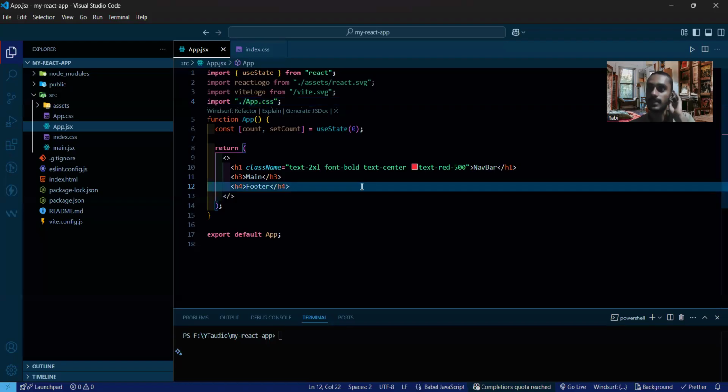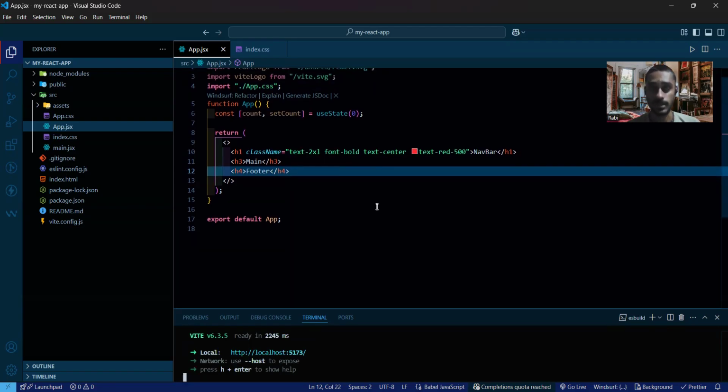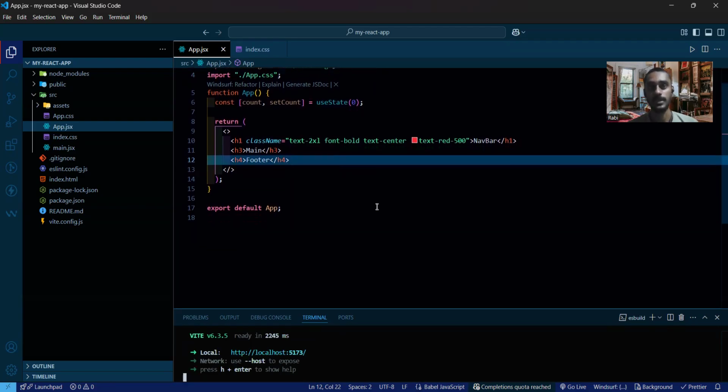So basically, this is what we'll be doing, as in the previous video. Let's start our server with npm run dev, and basically the first question that arises is: what is a component? A component means a reusable or self-contained UI part.